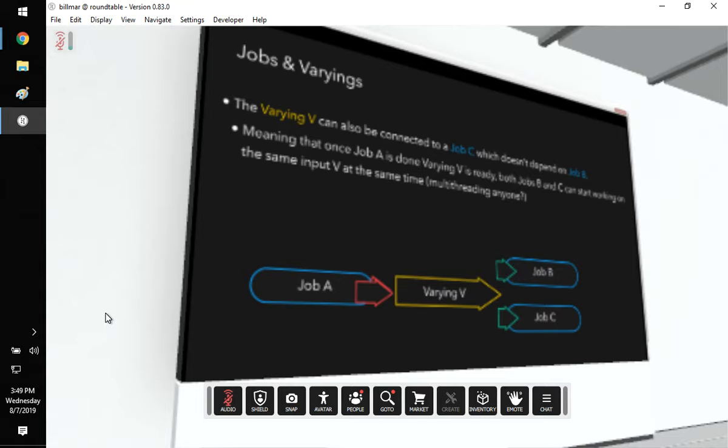And not only that, but you could also pipe in that varying V to two jobs, like a new job C, which doesn't know anything about job B and doesn't care about what it is doing. Maybe job C just wants to do a printf. It doesn't have to know anything about what job B is doing. So once job A is done, both jobs B and C can start working at the same time on the same input. And that's cool because that's exactly what we need to be able to crunch numbers in a multi-threaded context.